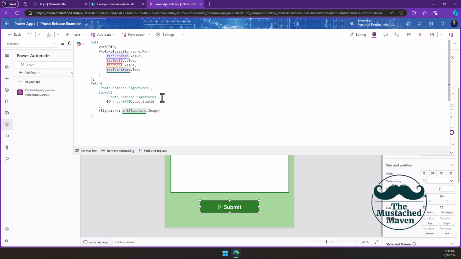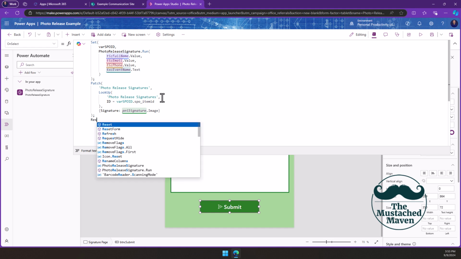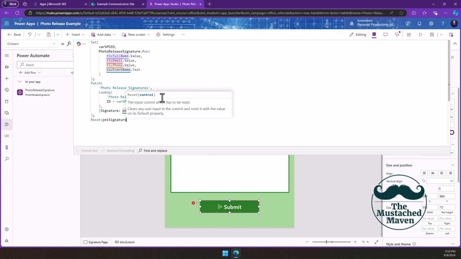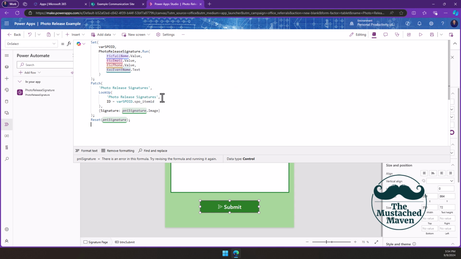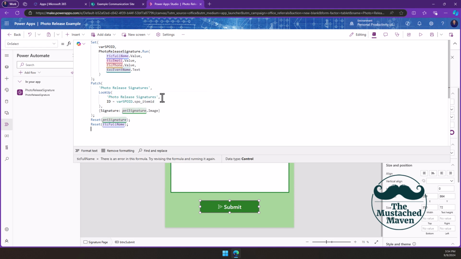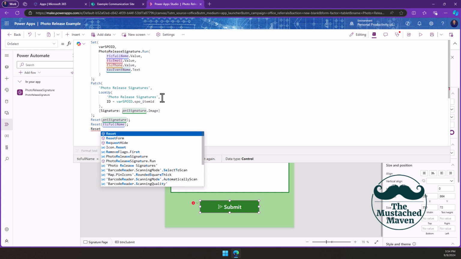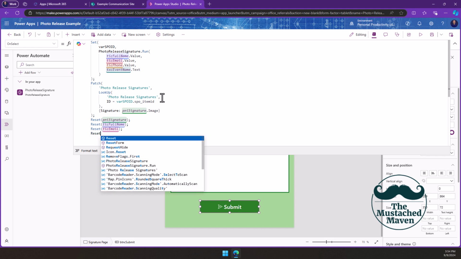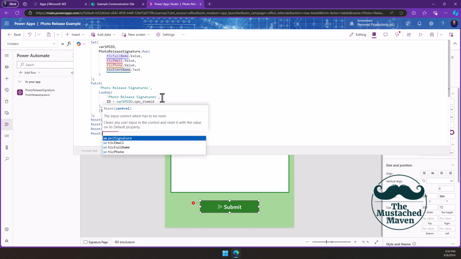Now, once I've got that patch done, I need to reset my parameters on my page so that it'll be ready for the next photo release signature to come in. So I'm going to reset the signature, reset the full name, reset the email, and finally reset my phone.